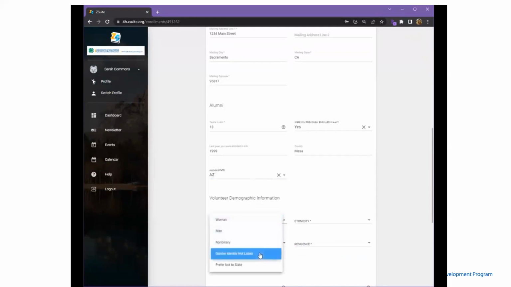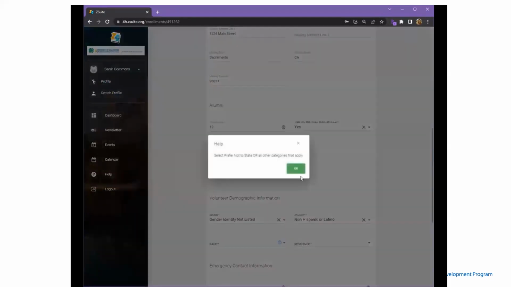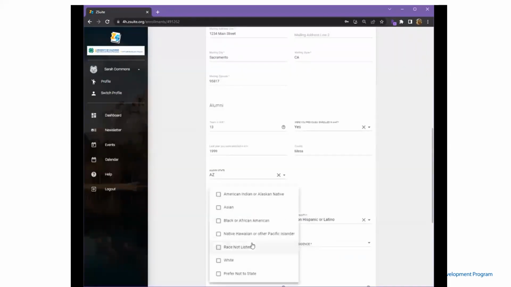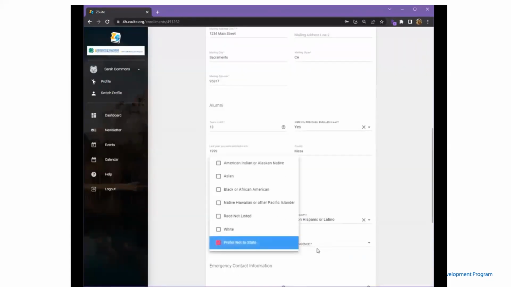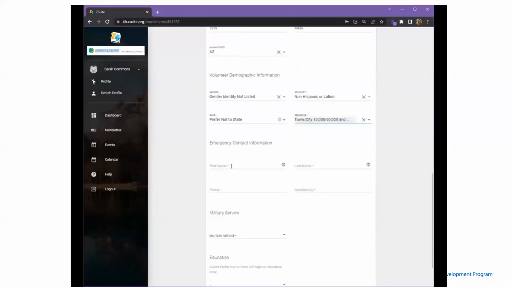Help text confirms that they cannot enter themselves as their own emergency contact. Emergency contact information includes first and last name, phone number, and relationship of the individual to the volunteer.